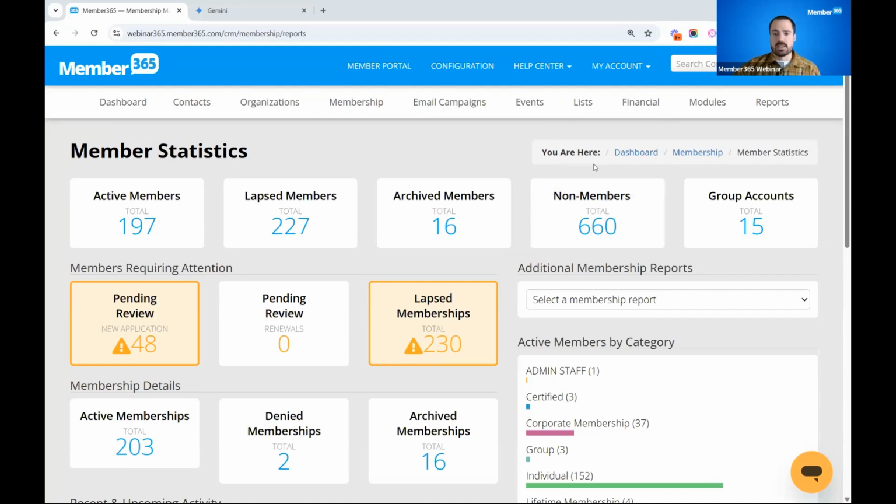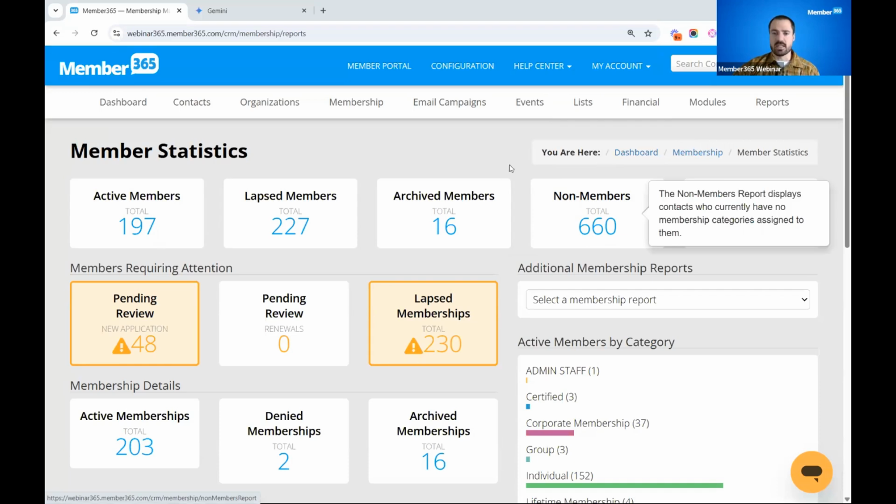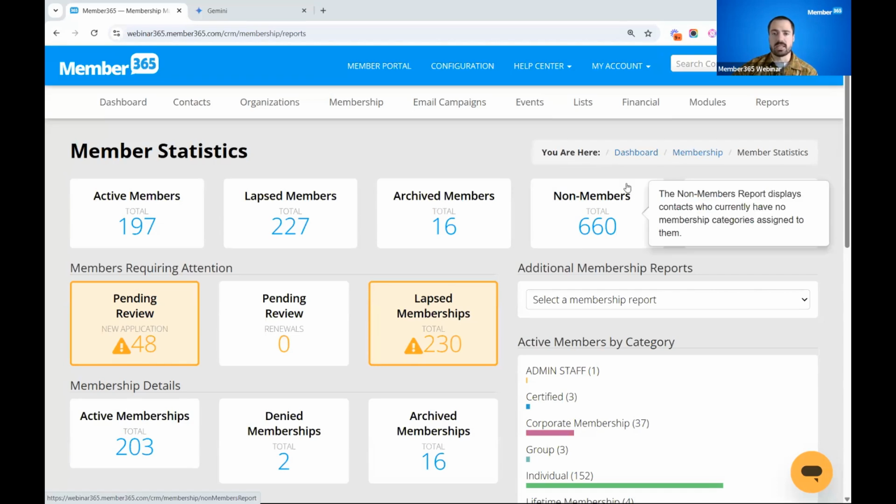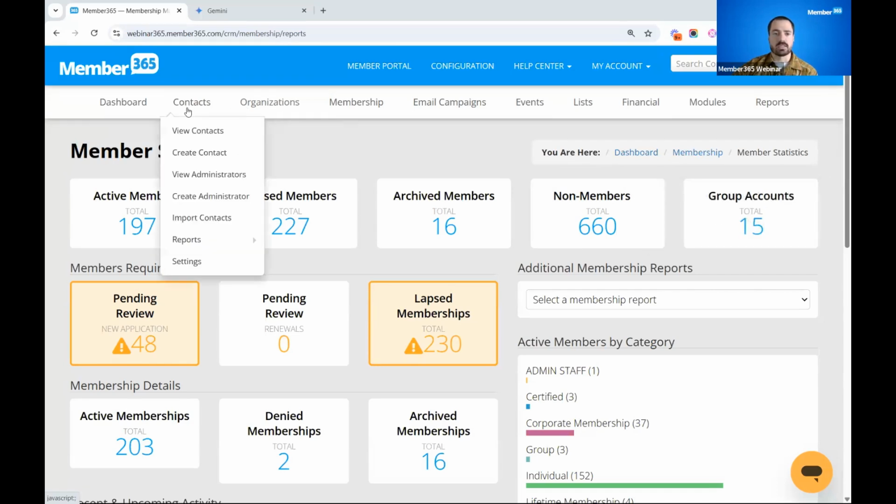And another thing I want to draw attention to is this non-members here. So you can see we have a lot of non-members, especially compared to our active members. This might be a hint for us that we should be looking at removing some people from our database, especially if we're getting close to our total amount of contacts. In this case, we are still well below, so it's not as much of a concern. But if we were nearing that total contact or we were over it and we saw that we had a lot of non-members, then what we might want to do is go to the report in contacts here.